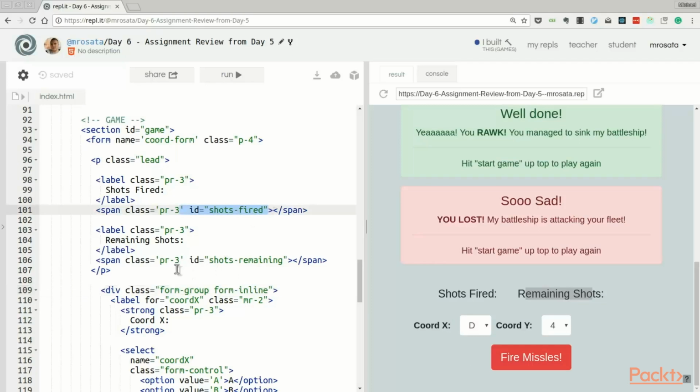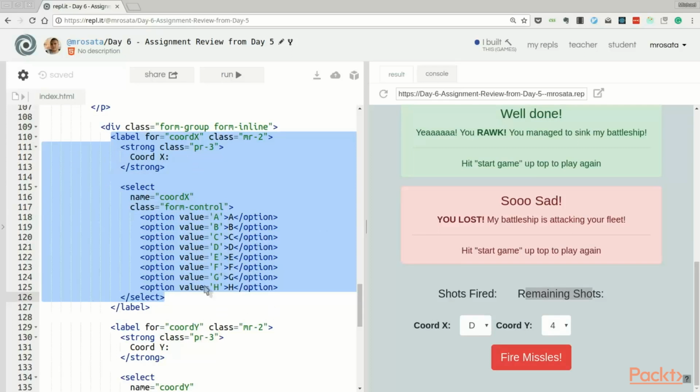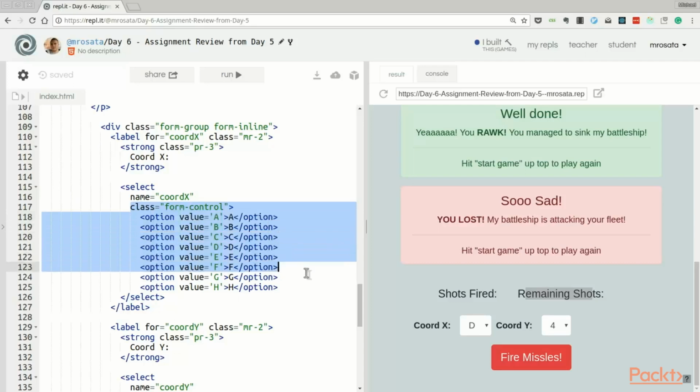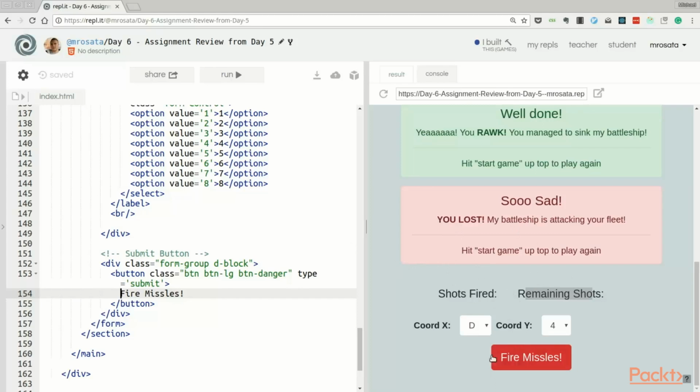So here's the shots fired and shots remaining spans. And then here is our coordinate X select box. Here are options. There are 8 options, A to H. Then we have coordinate Y, 8 options, 1 through 8. And then our submit button, which says fire missiles. And we don't need to give that an ID because it has a type equal to submit.